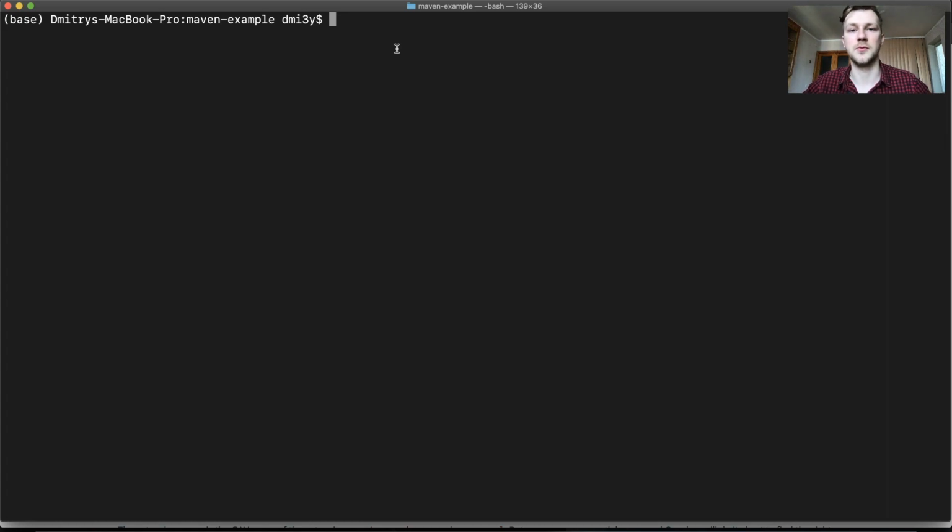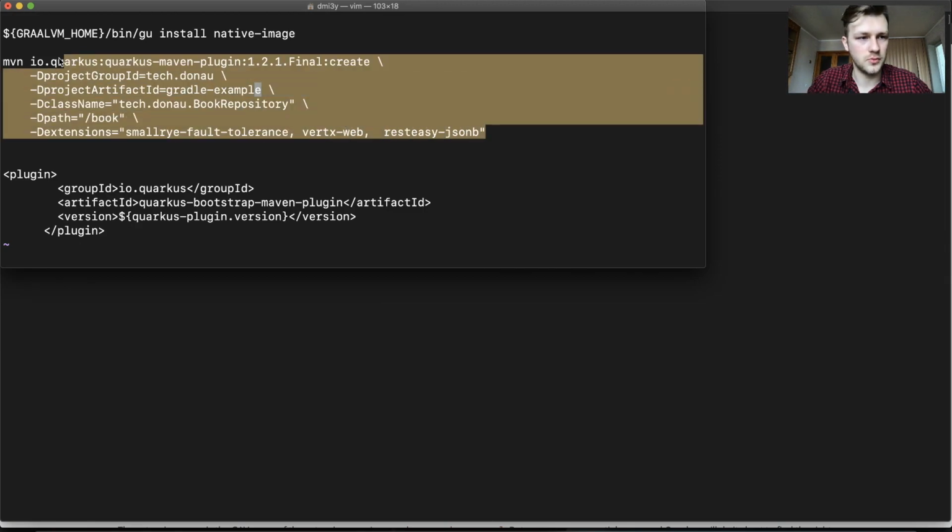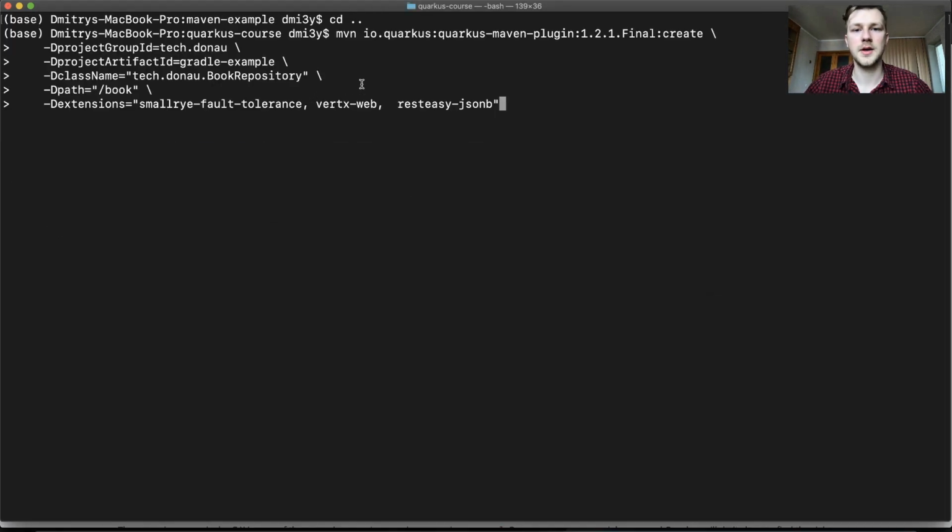So we had the Maven example folder, right? I'll go back to the Quarkus course, and you won't believe it, but the only thing we need to do is copy it over. Actually, let me change it a little bit. For the Maven example, we'll make it Gradle example like this, and let's just copy it over to our command line. You can see that we have a Gradle example, book repository, book, nothing special. And I'll add one more line here, -DbuildTool=gradle, and that's it.